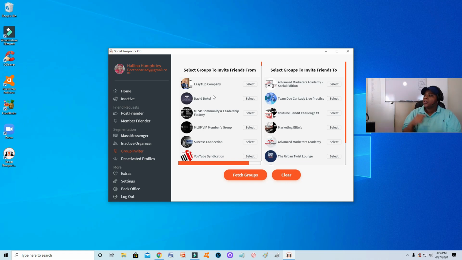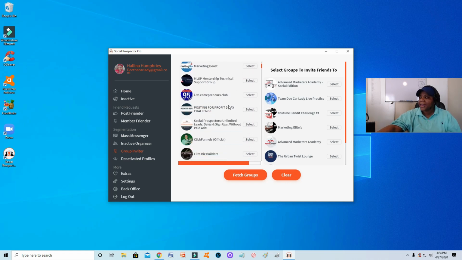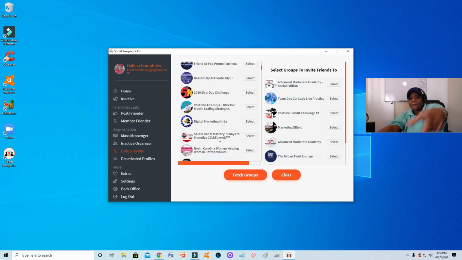Now, when you're in those groups, whatever those groups are, and if you're friends with anyone in there, and believe me, you're going to be friends with a lot of people in the group that you didn't even know you were friends with, when you're friends with any of those in those groups, you can actually send out an invite for those people to join your Facebook group.